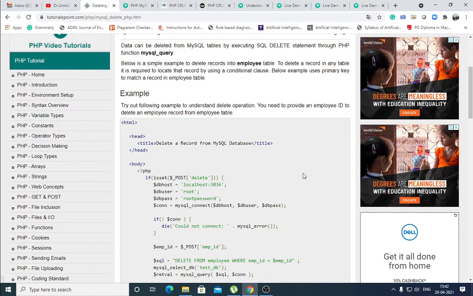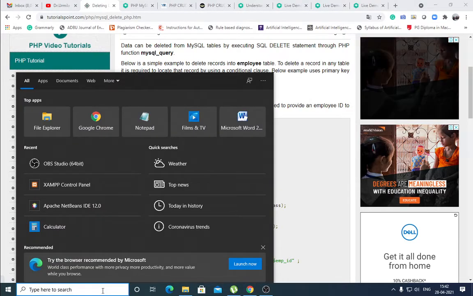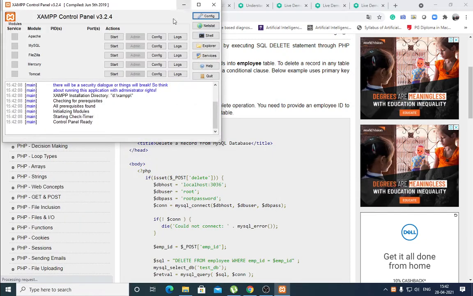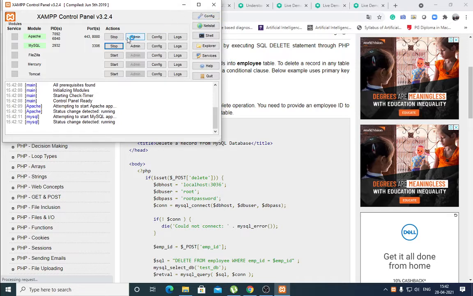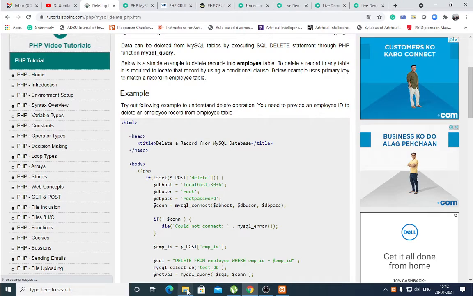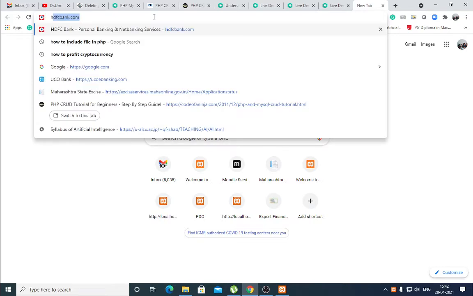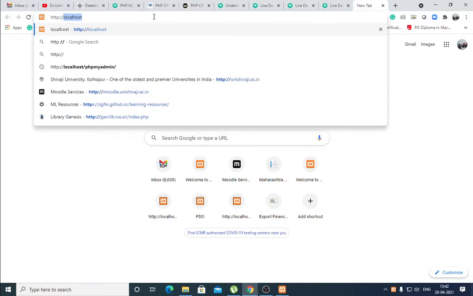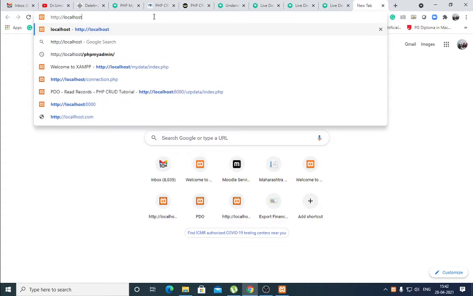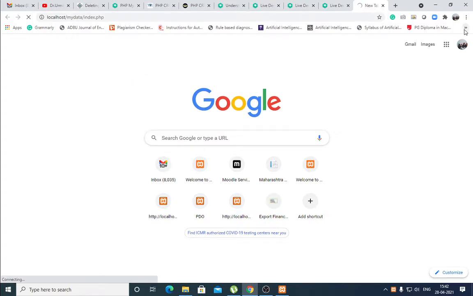I have already implemented one program, I will show you. First we have to start XAMPP control, and then http://localhost, index.php.